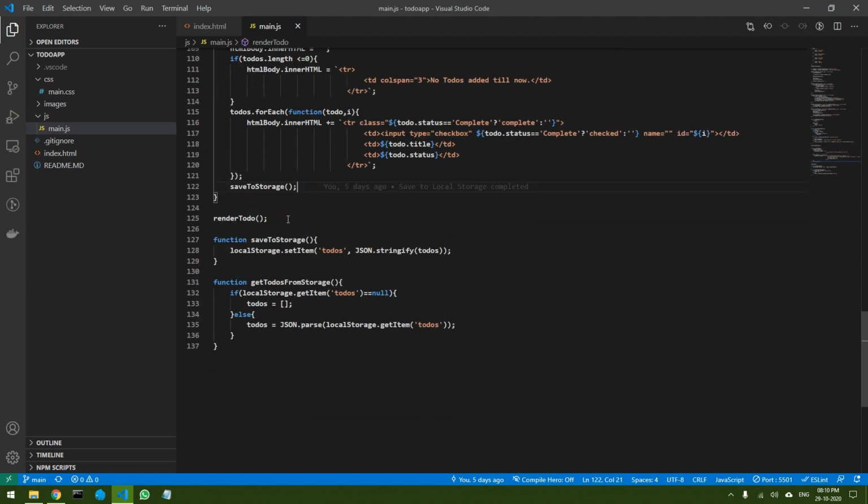Next we will come over here and we are calling renderTodo, and you can look at the saveStorage and getTodosFromStorage functions. It is pretty simple. In saveStorage, all you are doing is setting an item called todos, and obviously you cannot store an array of objects directly, so you are doing JSON.stringify and then storing it. And because you are storing it with JSON.stringify, when you want to decode it, you have to use JSON.parse.